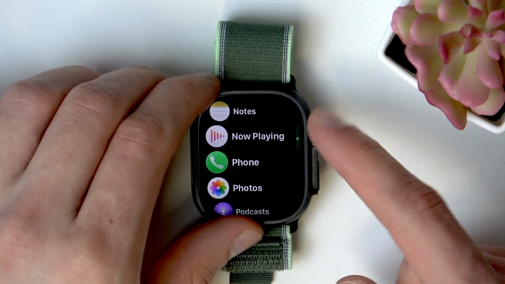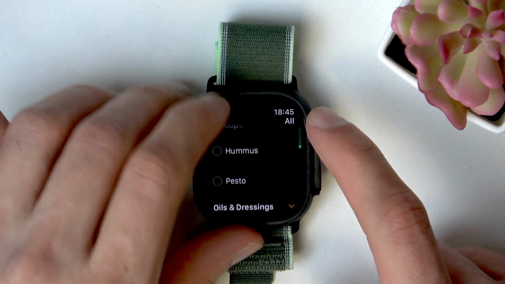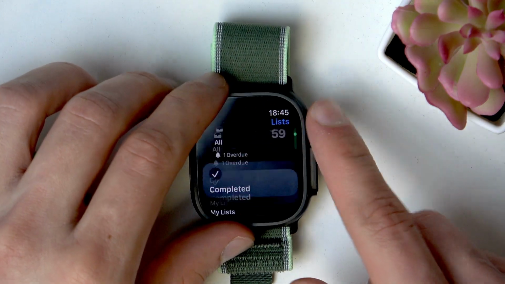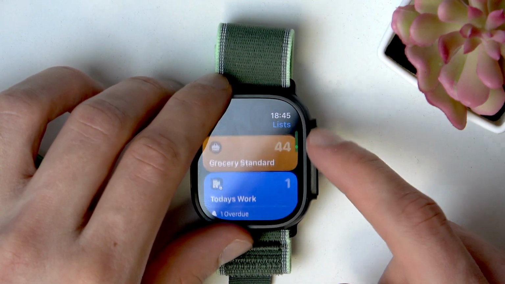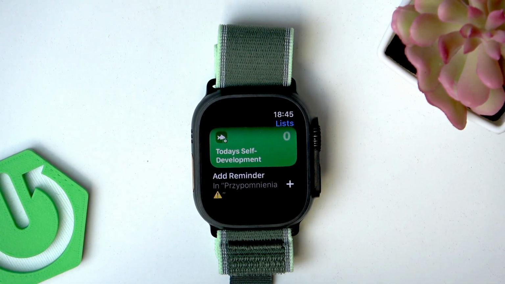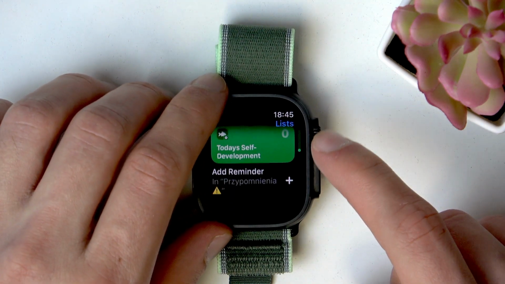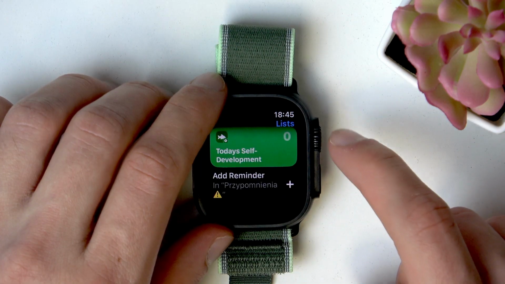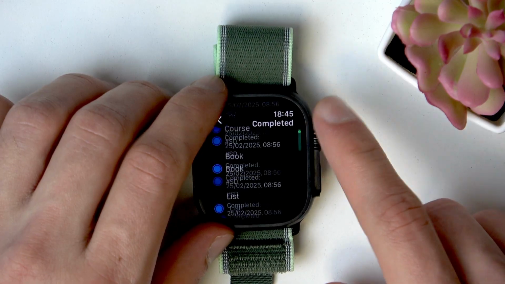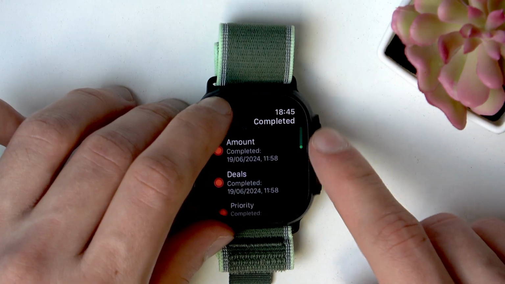Now as for the Reminders app, you're gonna see a bunch of different lists for reminders. If you already entered reminders on your iPhone, then you can add a reminder by tapping the plus icon at the very bottom of this list, or just select the list that you want to add the reminder to, scroll to the bottom of it.